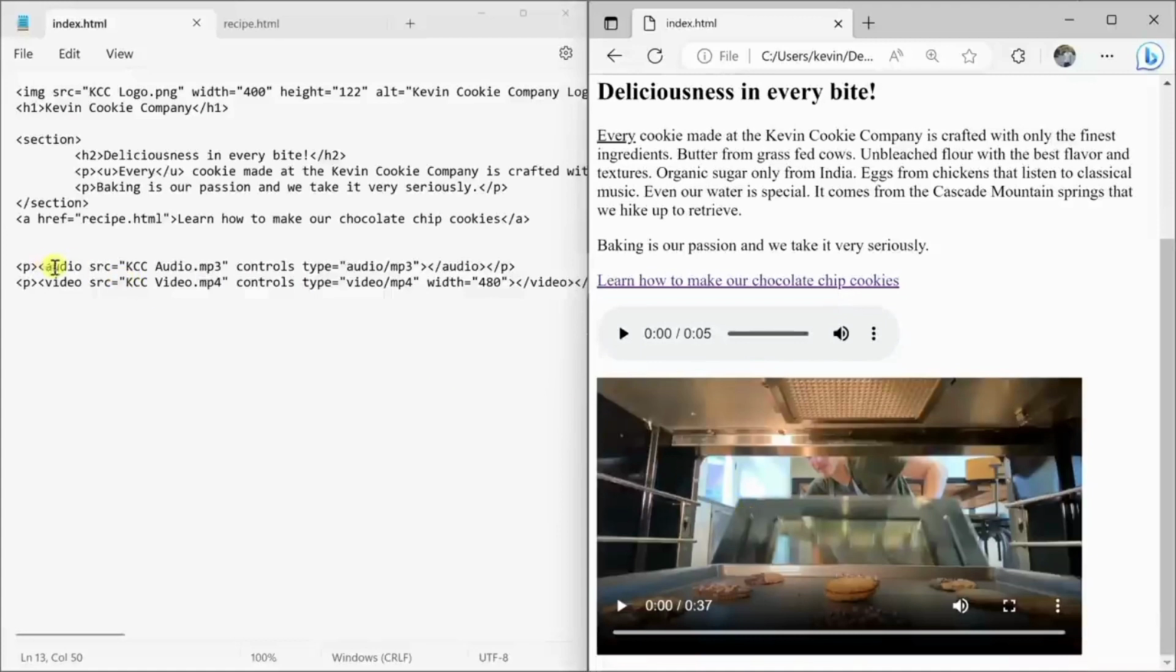If you're interested in using audio or video, do know that you have additional attributes that you can use. Maybe you want the audio to loop, or maybe you want it to autoplay, although that one can be a little bit annoying. With videos, you could also incorporate subtitles, and you have many other options as well. This is just to let you know that you can insert many different types of media into your HTML page.